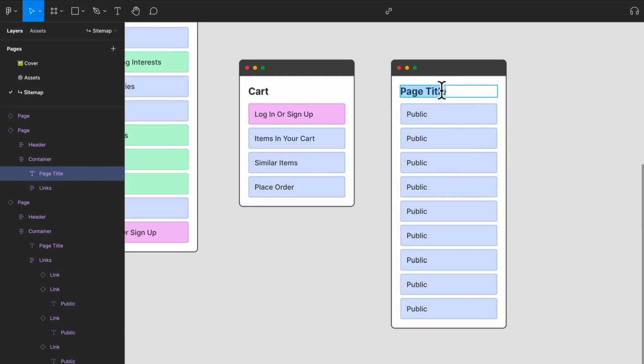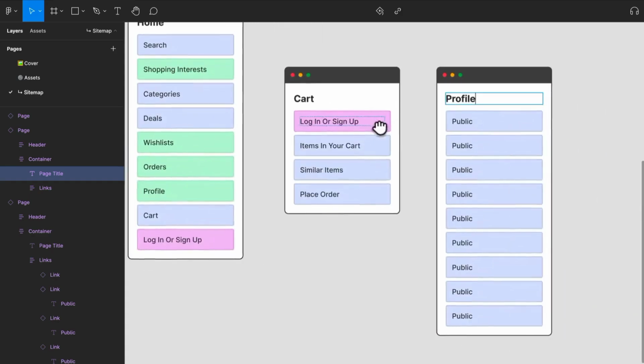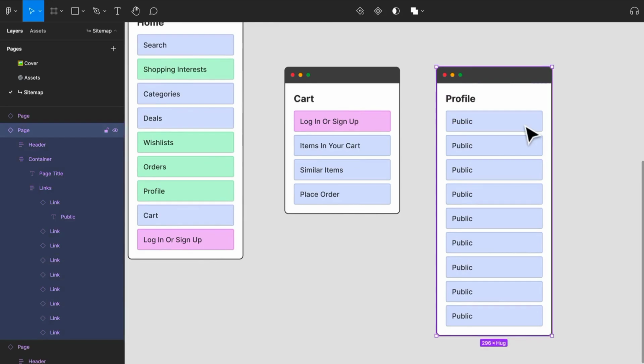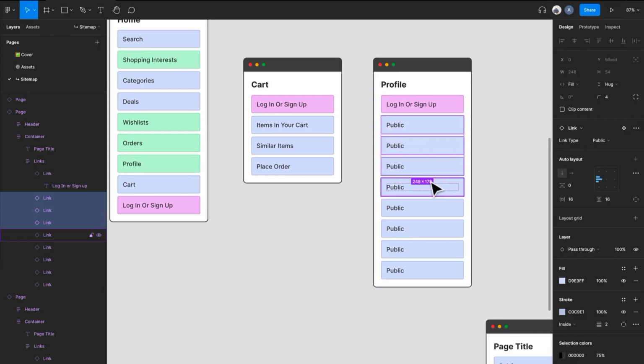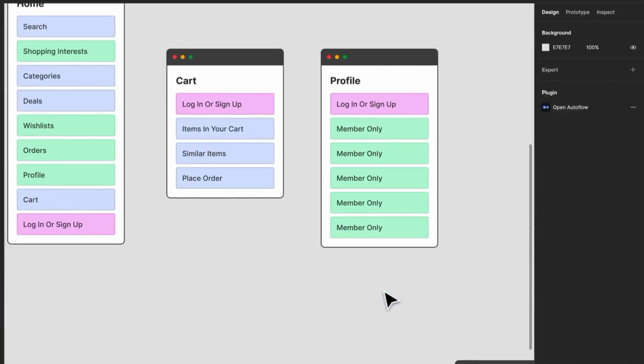Okay, and so the next thing I'm going to do is create the profile page. So that's next. Now we're going to have a bunch of member only links. So I'm going to just make maybe 4 or 5, just to cover all my bases and close those ones off.